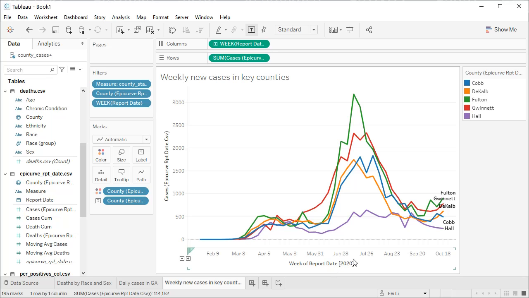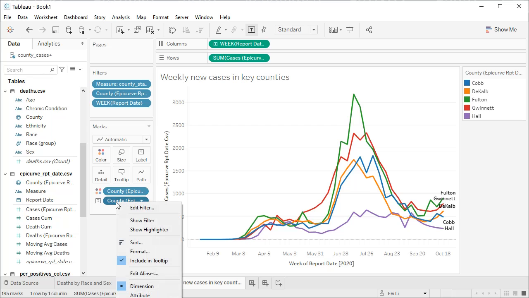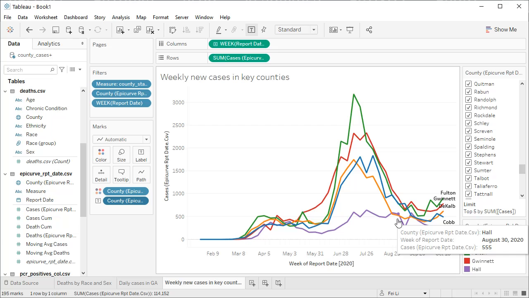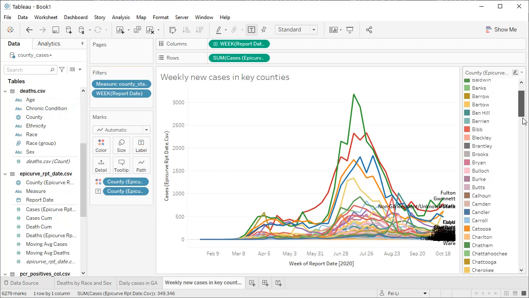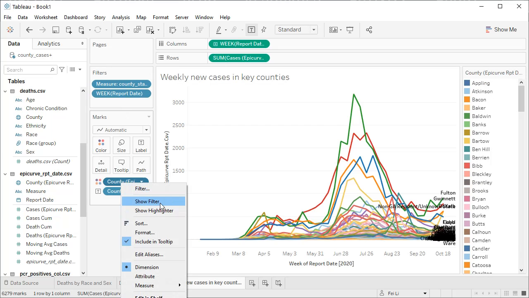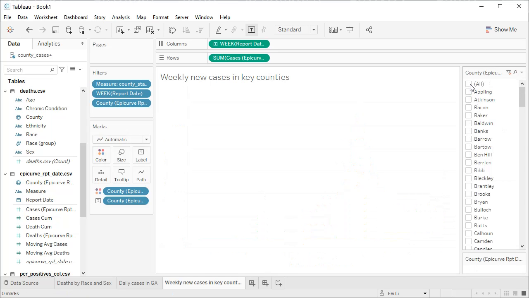So you might also want your audience to be able to apply their own county filter. In that case, you can right click on county and show filter. So that will add this filter here, and you can interactively select which counties to show. But because now we have this top N filter here, they can only select from these 5 counties that we allowed to show. But if you remove this, now they can select from, oops. Let's show county, show filter again. And now they can select from all the counties in Georgia.